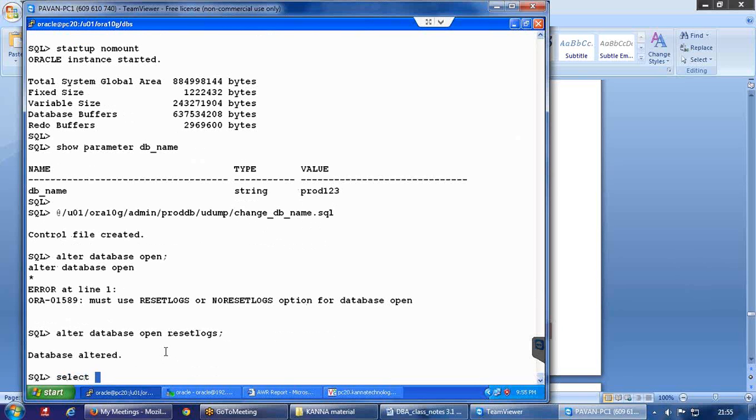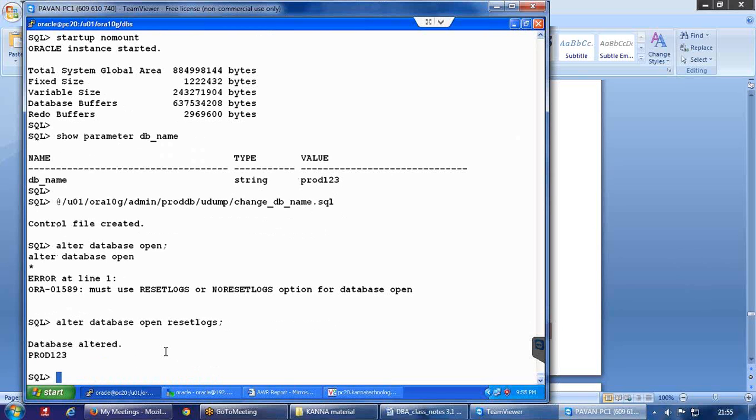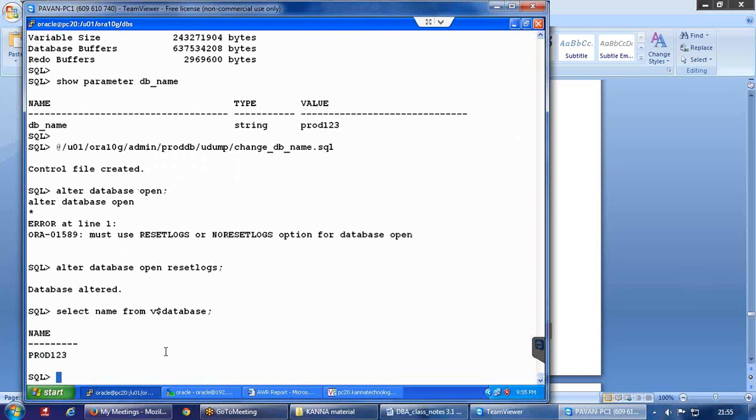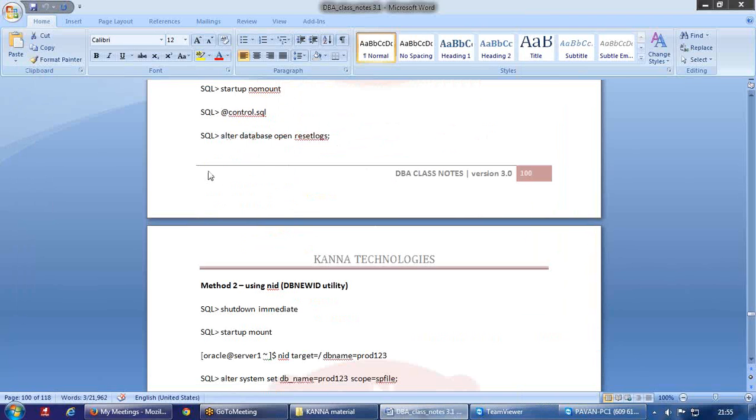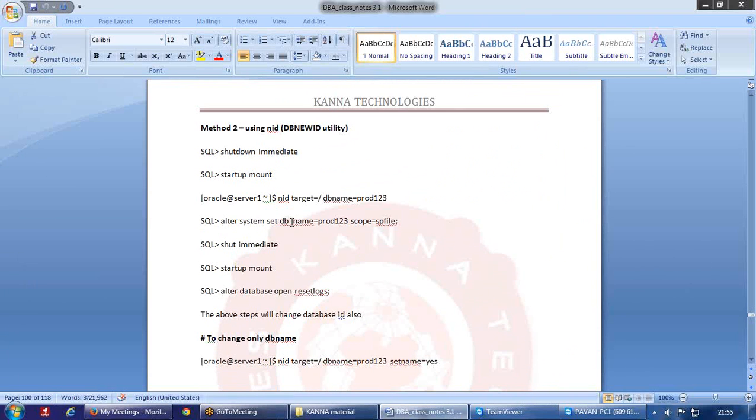To confirm whether your database name changed or not, you can query v$database, and now you can see the database name was changed. So like this you will be doing the DB name change. But if you feel that going through all these steps is too much, then there is method 2, using a utility called dbNewID. This one is a bit simpler for us.